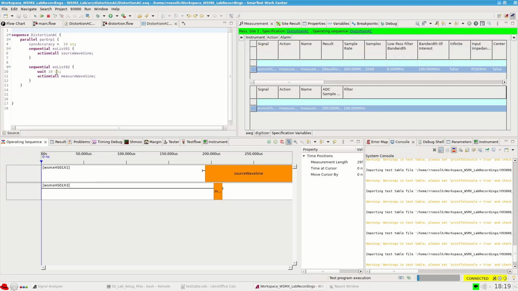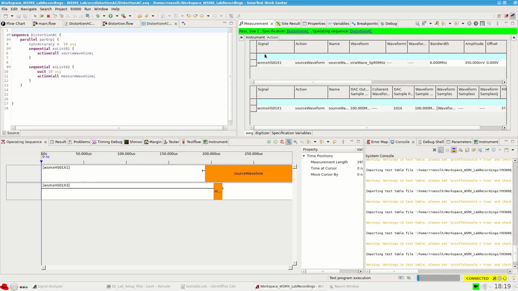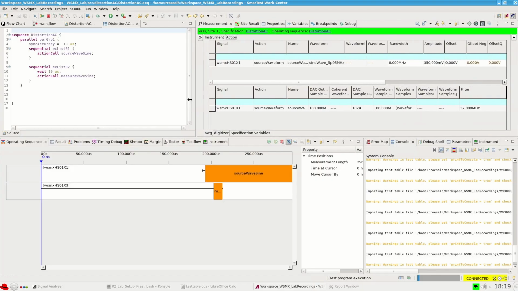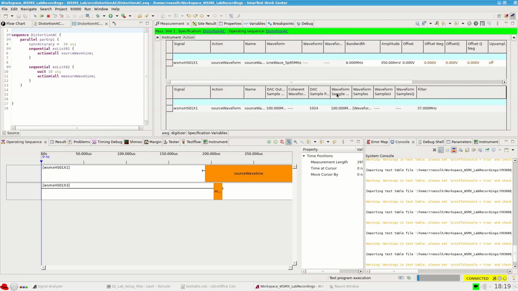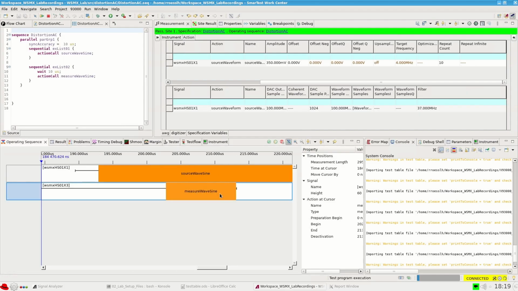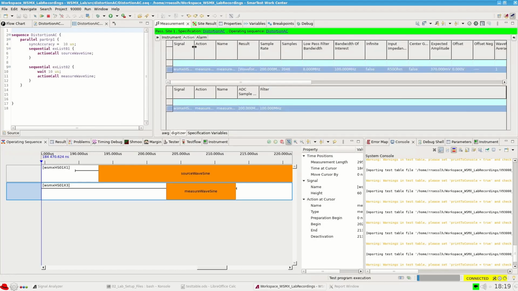If you go into the AWG, into the action, then you see here all those settings we used for that one. Somewhere here should also be the repeat count. Here that's 10. That's why this is rather long compared to our measure waveform action, which is in here. So we can zoom in here, and you see that is not so long. For that you also could click onto the digitizer here, then you see here the signal which is used for that one. It corresponds to this one here.